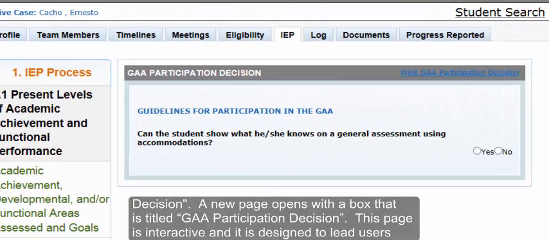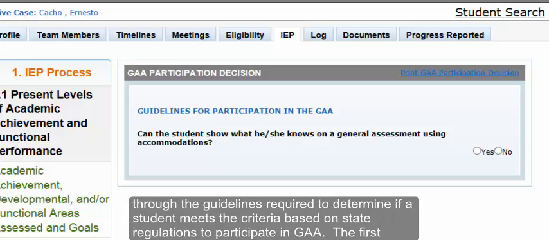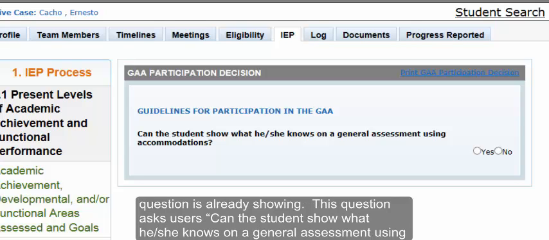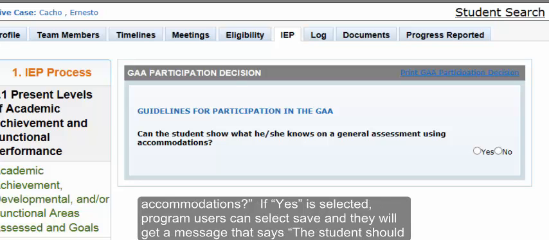A new page opens with a box that is titled GAA Participation Decision. This page is interactive and it is designed to lead users through the guidelines required to determine if a student meets the criteria based on state regulations to participate in GAA. The first question is already showing. This question asks users, can the student show what he or she knows on a general assessment using accommodations?